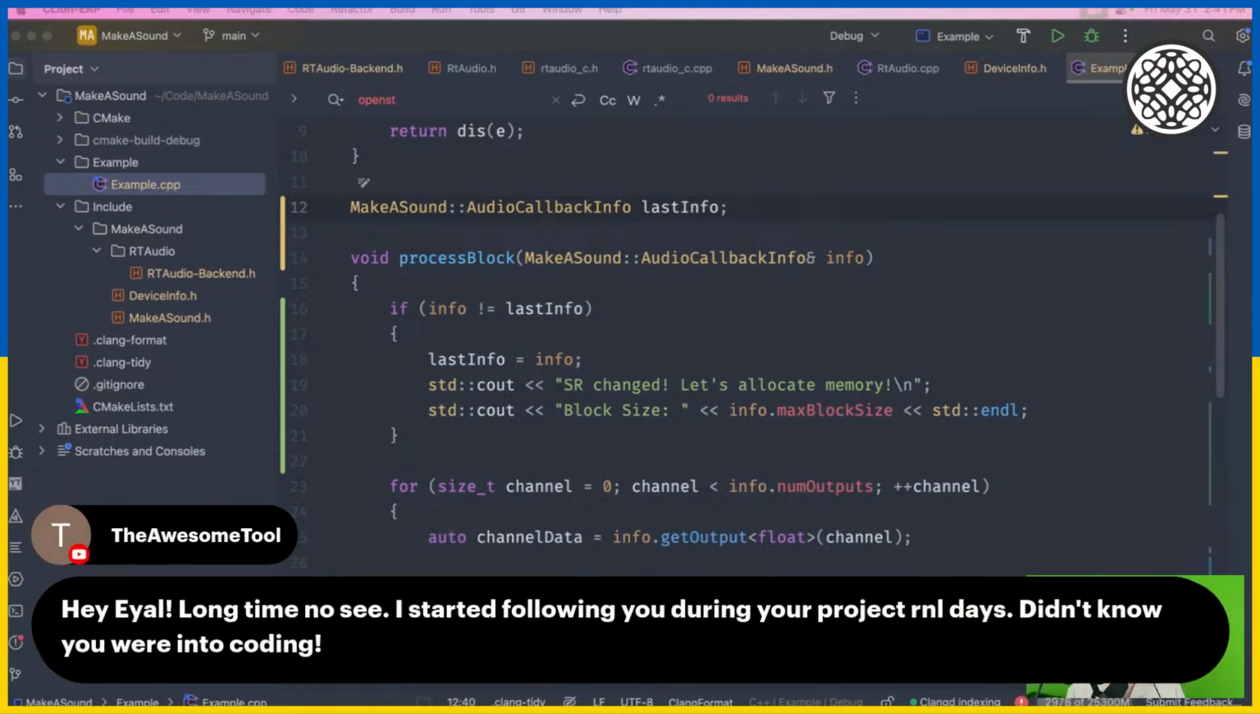The Awesome Tool says, "Hey Al, long time no see. I started following you during your Project RNL days. Didn't know you were into coding." So for people who don't know, Project RNL is my band. You should look them up on YouTube. We make progressive rock and crazy covers of pop songs and all kinds of other fun and weird music. And yeah, the coding thing has been going on now for almost 10 years at this point. I'm doing mostly audio stuff like music apps, plugins, and stuff like that. So it's a lot of fun.